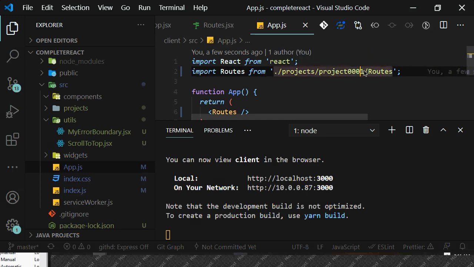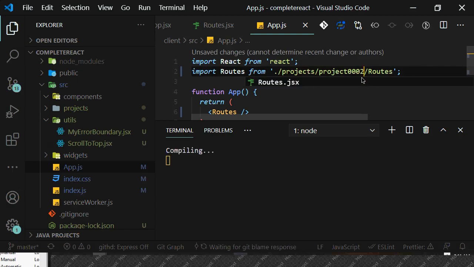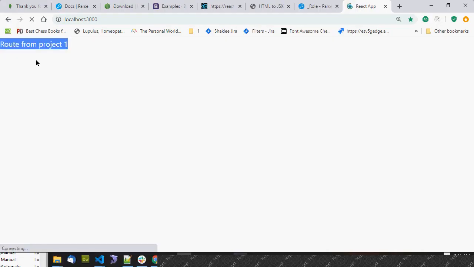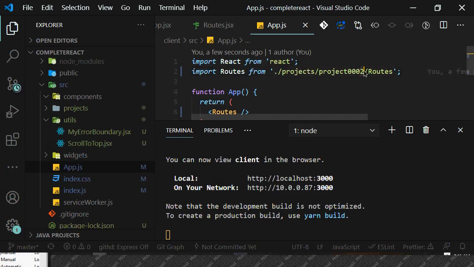Tomorrow, when I'm done with project 1 and want to use project 2, I will change it to 2, and then my whole website will become project 2. There will be no trace of project 1, though it is there in my folder structure. In real life, I will change it to 1, build the project and push it live. So my project 1 will go live.